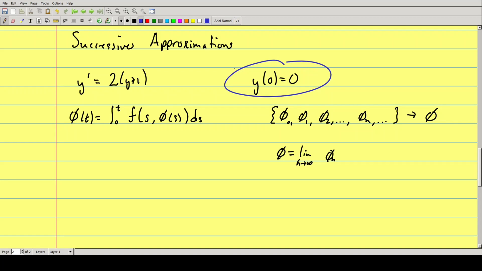Each of our approximates obeys the integral equation, the integral version of the differential equation, right? And satisfies the initial value. Okay? And so that's what pushes it into being what we're looking for. All right, so let's start working this out here.